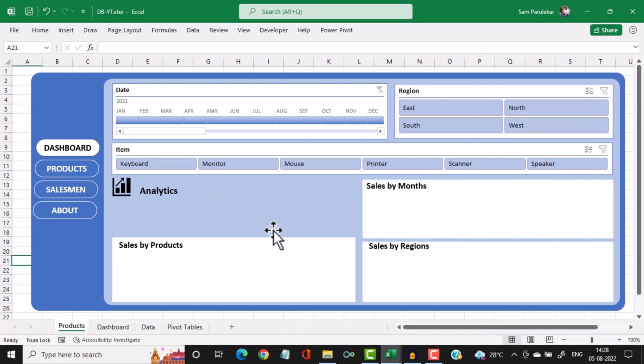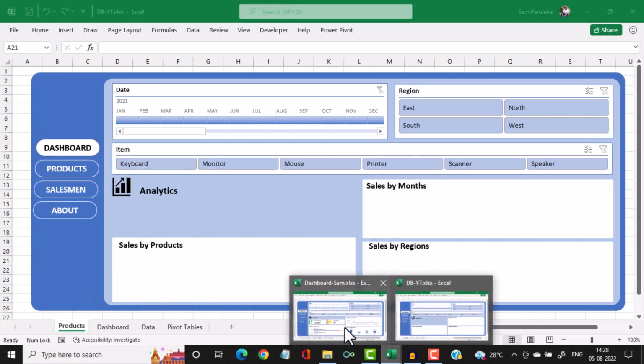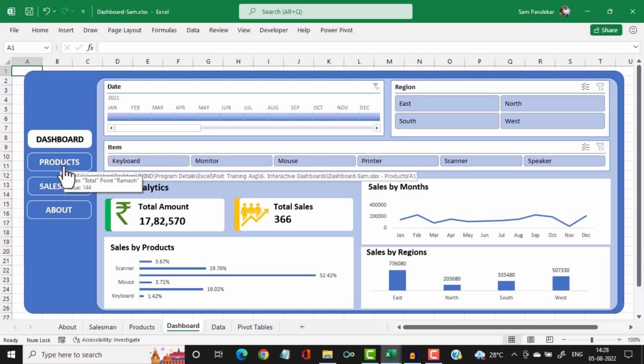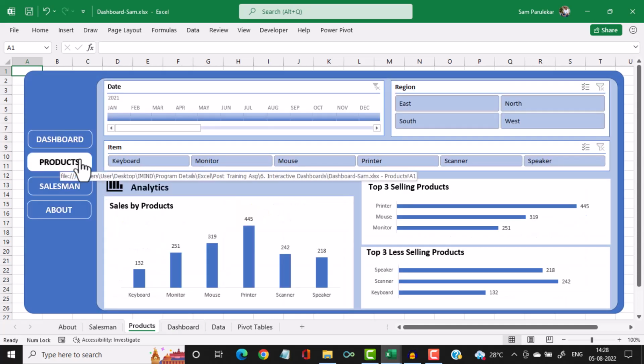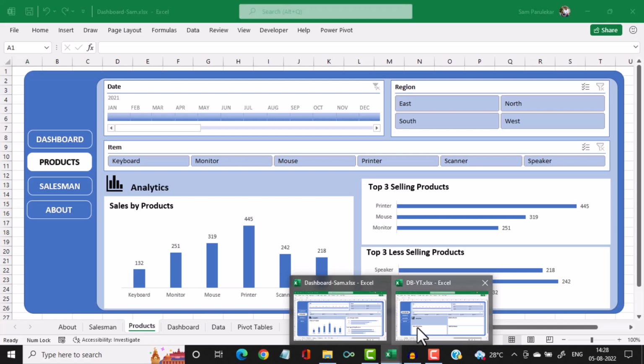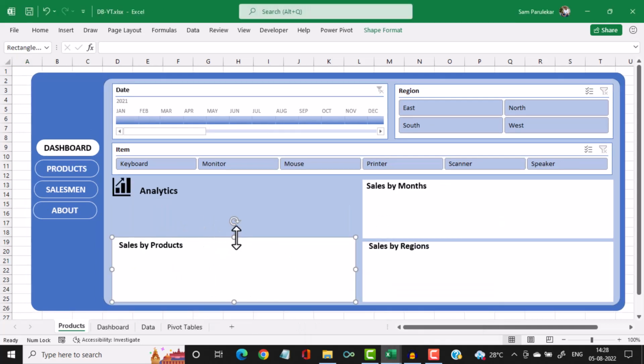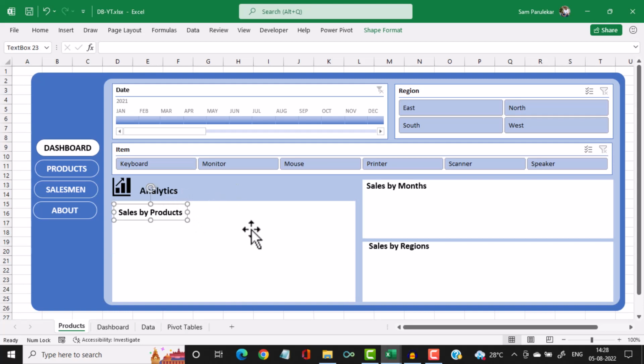Now let us see what all contents we want in the products dashboard. Remember, we are on the products tab of our sheet. So we go to our original sheet and here you can see you have the products dashboard and here you have sales by products. So let us first write it down over there, sales by products. So we come here and it's sales by products. And I'll just maximize this size up to here and I'll take these headings on the top.